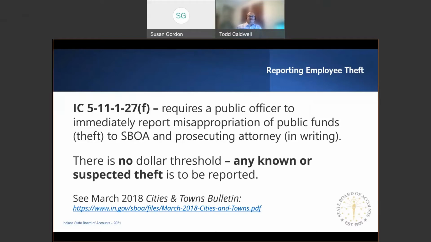And there's no dollar threshold for this. We talk about reporting other types of losses or variances over your materiality threshold that you've established. But for this kind of incident, there is no threshold. There's no minimum amount. So any amounts that have been stolen or suspected, you're supposed to report that to the State Board of Accounts.